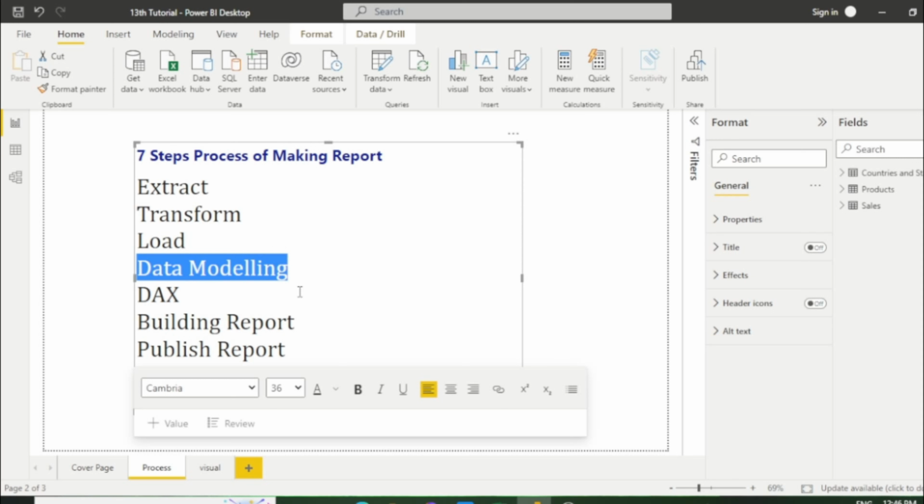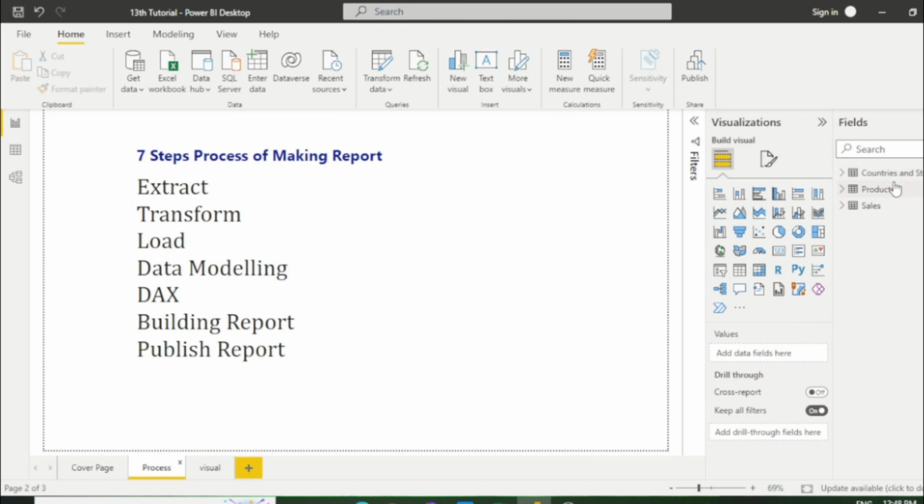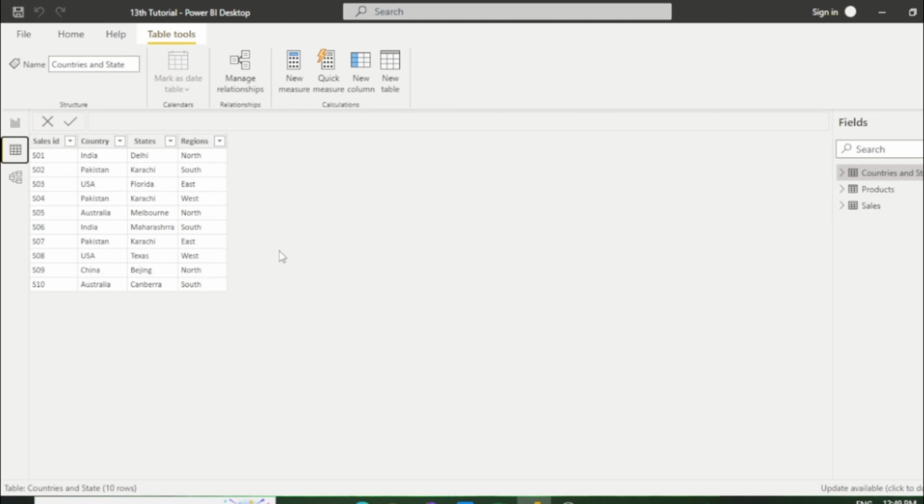Firstly, I will clear the definition of data modeling. Data modeling is basically the creation of relationships between the tables so that we can get the right output. So I have uploaded 3 tables here, with all the transformations done in Power Query Editor. Firstly, we will understand the data set. Go to the first table, which is country and state, and go to the data view. Here we have 4 columns: sales ID, country, state and region. And we have a unique list of sales ID, which starts from 1 to 10. We have no repeated value in this sales ID column.